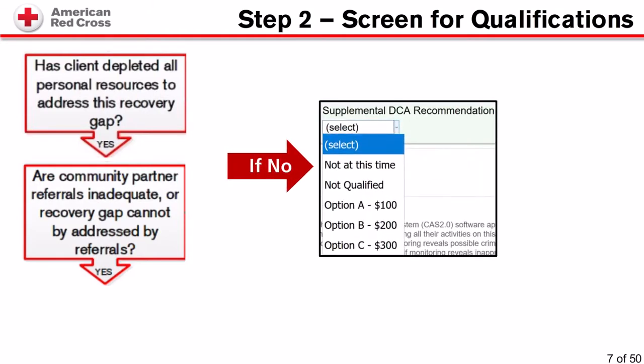If the answer is no to either or both of these questions, document the answers and then select not at this time in the Supplemental DCA recommendation, and then continue with follow-up recovery planning.